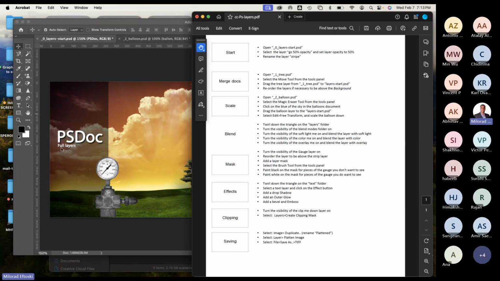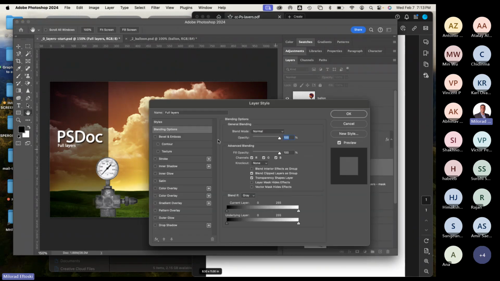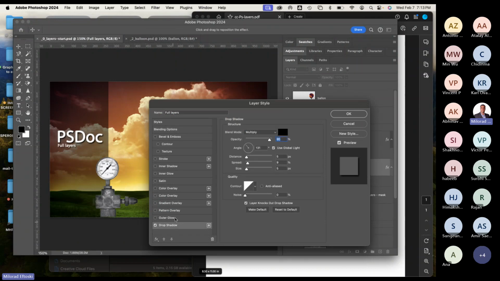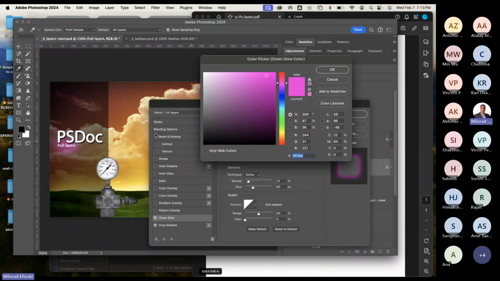I don't think bevel and emboss would look nice on the smaller type because it is too small for the bevel to work, but it will do it on maybe the PS doc file, and the full layers I'll do like an actual glow. So let's go to the full layers text layer, and we'll do another drop shadow as well, and then we'll put an outer glow. You don't want to go too excessive on these layer styles because it does diminish from the effect. So try not to go too many effects at the same time, basically.